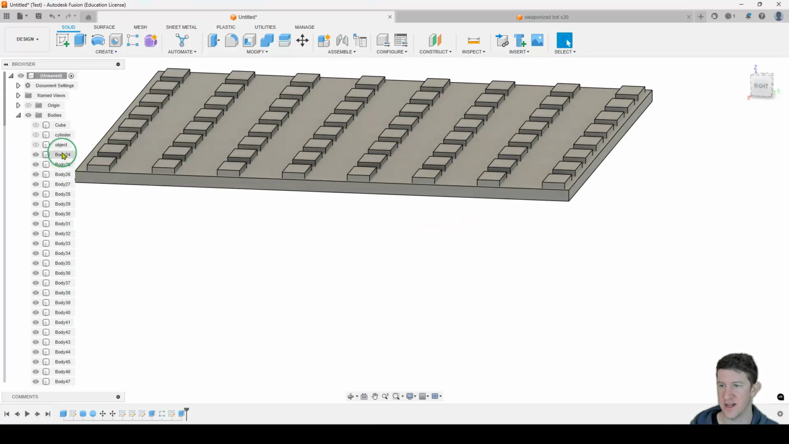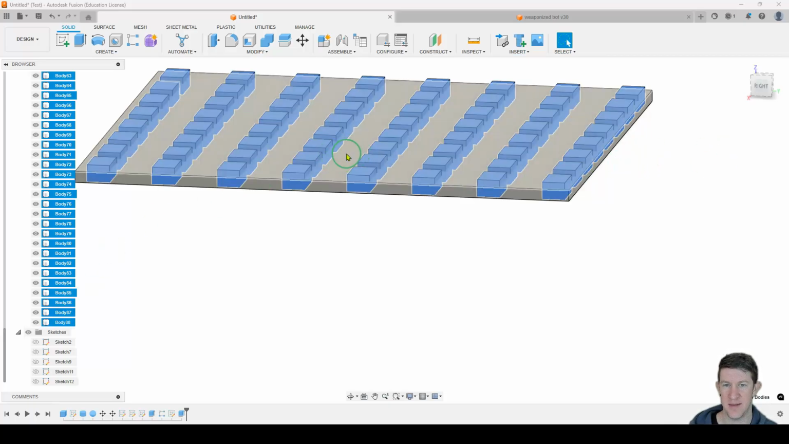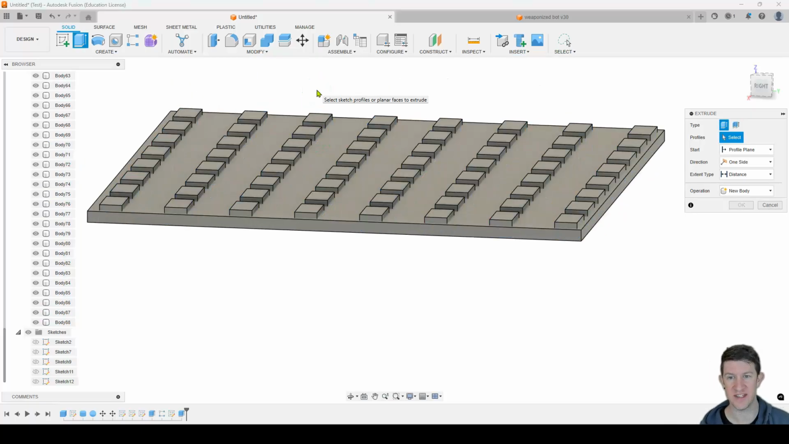So what I could do is I could go up and find the first one, and then the good thing is they're all done together. So I can go all the way down and hold shift just like you would to multiple select things on your computer. Click 87, and now I've selected every single body except the base, because I've said I want to select the base. Now if I use my extrude tool, so I press E.